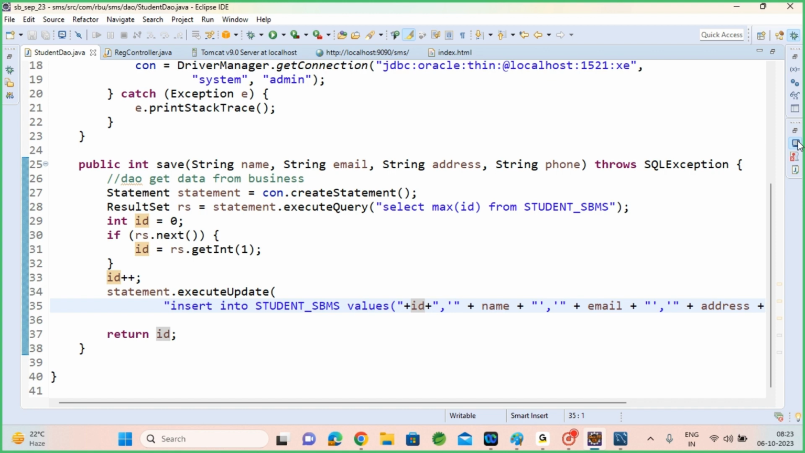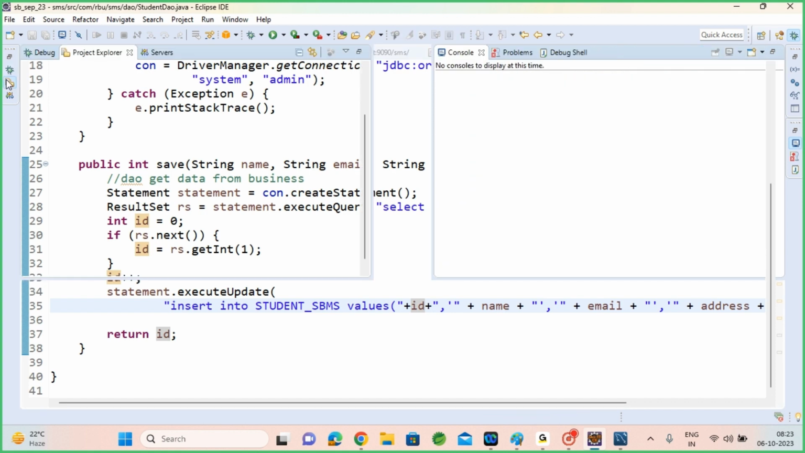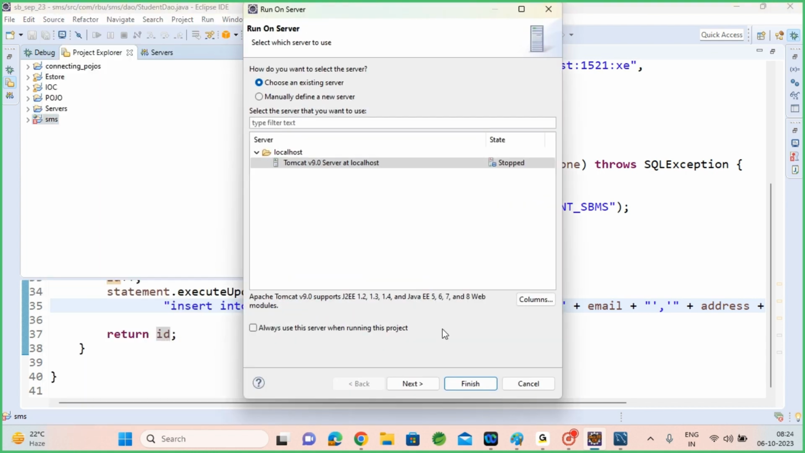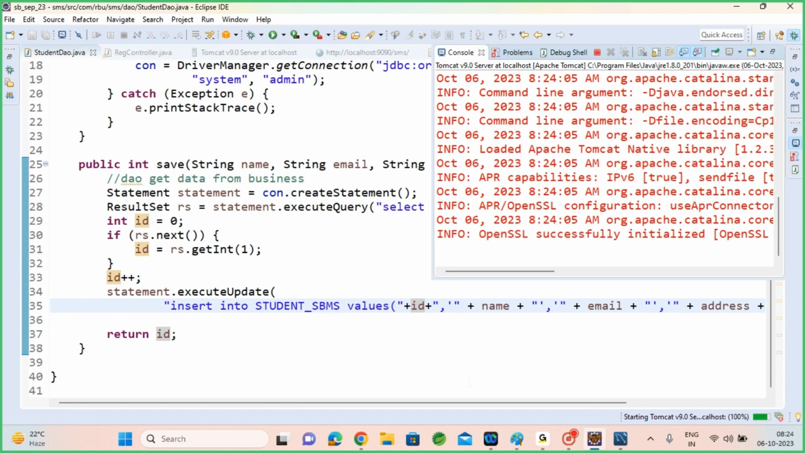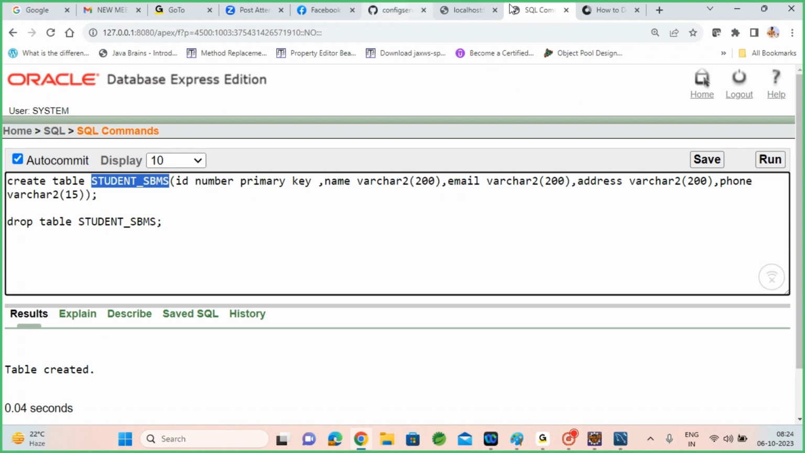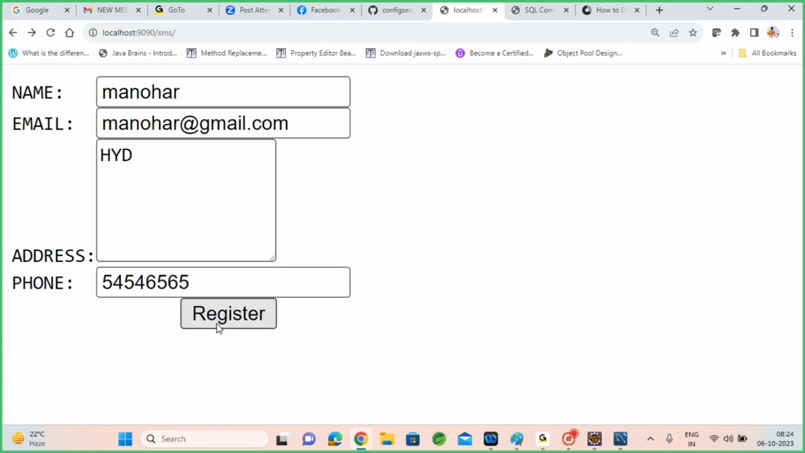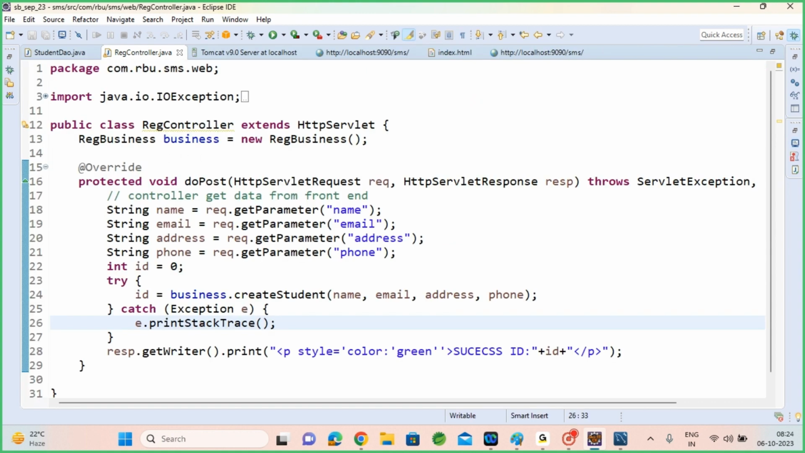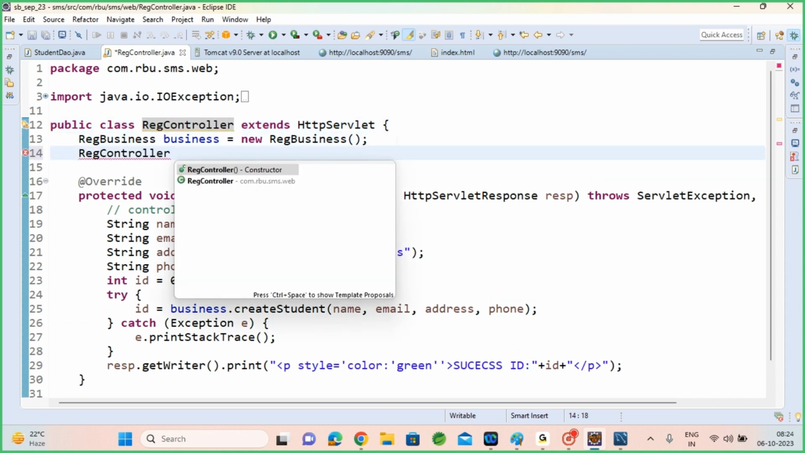So now the same code, let's run. Let me see my luck. Success, ID is 1. Is it? Student DO object created and one business object. Of course, your controller object also created. I have not added any constructor here, but one controller object also created. If you want to see, you can see.